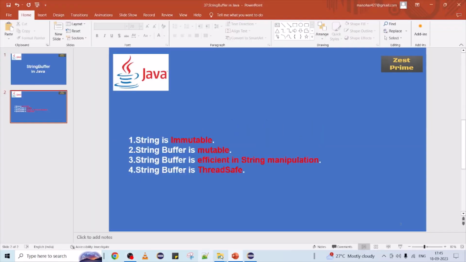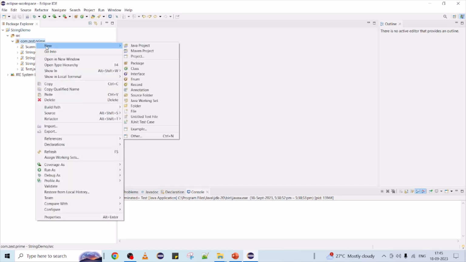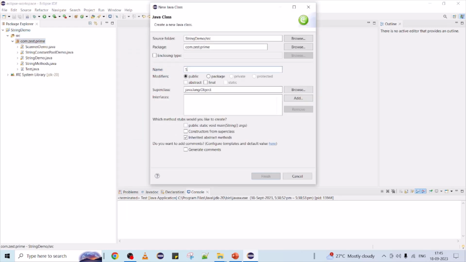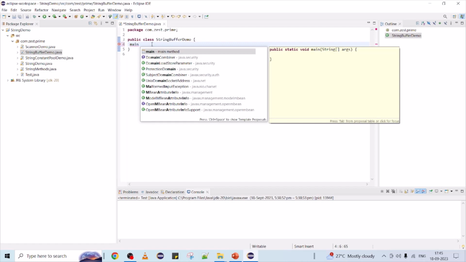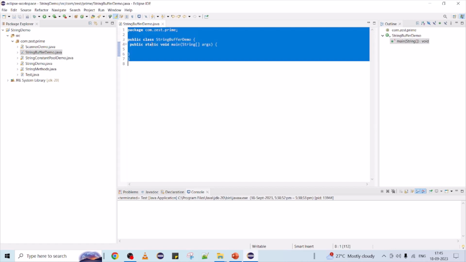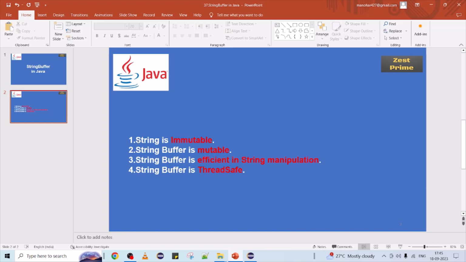Let me create a simple example called StringBufferDemo. This is the class name I just created, in the same package com Zest Prime, and finish. Let me create main: you can press Ctrl space bar and select the default main method, so we need not write it out. So the first point we will just recap: string is immutable.